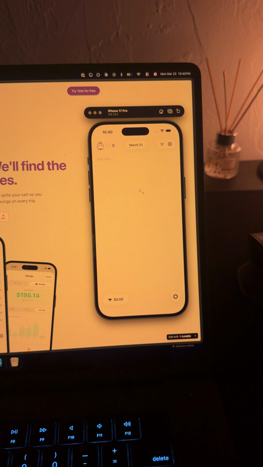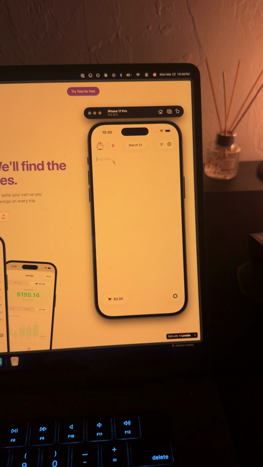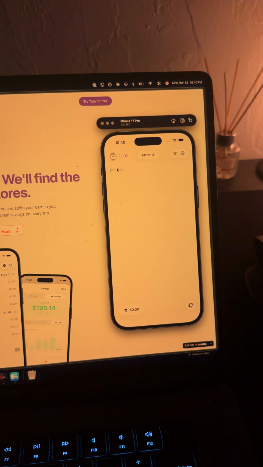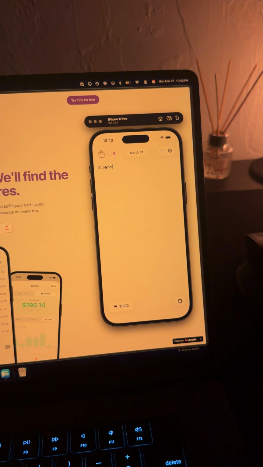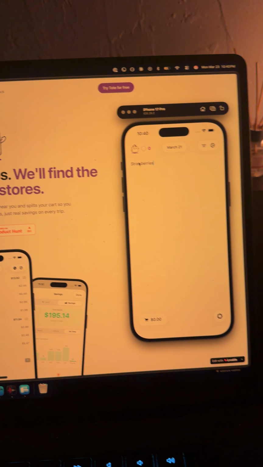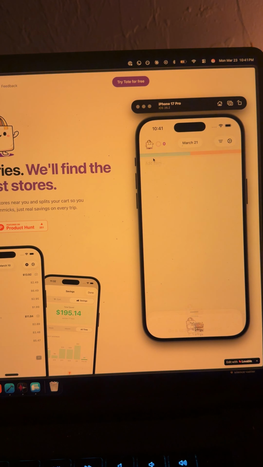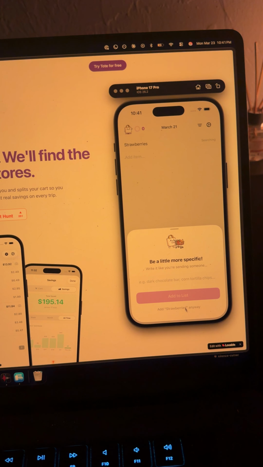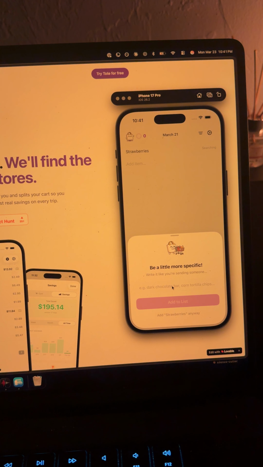And the idea is it's like Apple Notes. So you can tap here and simply type in whatever item you want. So let's say we want strawberries. It's like Apple Notes style. So you just hit enter on your phone and it'll say, hey, look, you're not being specific enough. And you have the option to bypass this or be more specific.